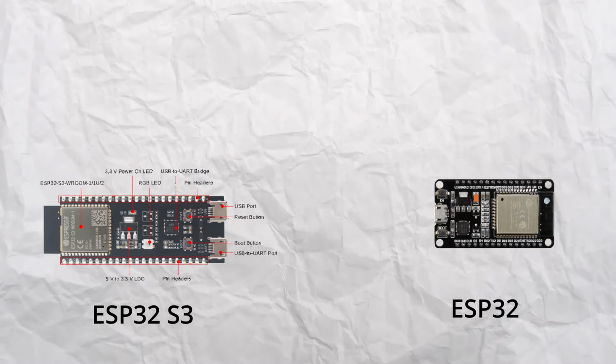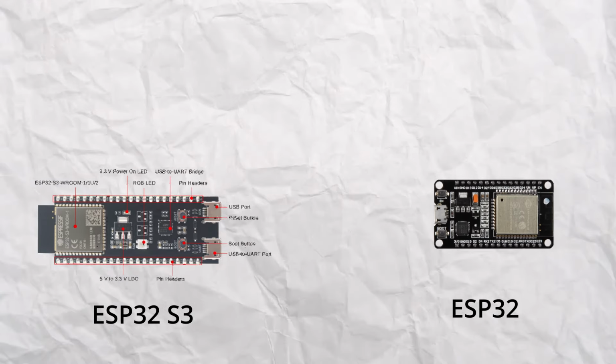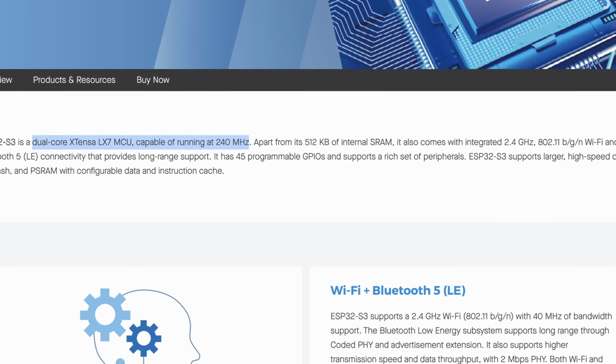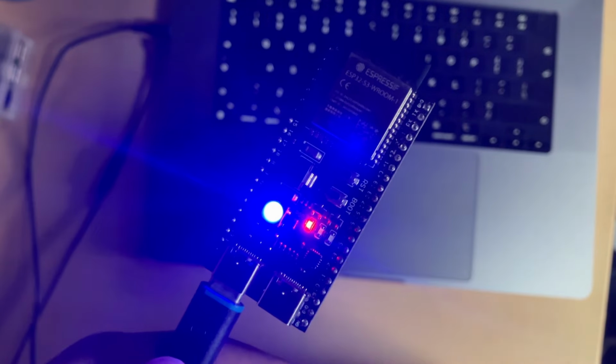Alright, so first, the ESP32-S3. Think of it like a cooler cousin of ESP32. It's got more features, it's got dual cores, more RAM, and built-in support for AI and machine learning. The built-in RGB LED on this board can be used for funky light shows or for status indication to see if there is an error in the script or not. Now we'll be doing all of this in this, so let's jump right into it.